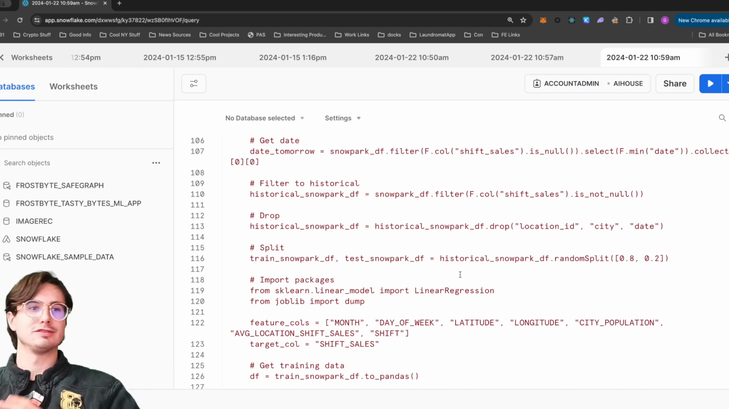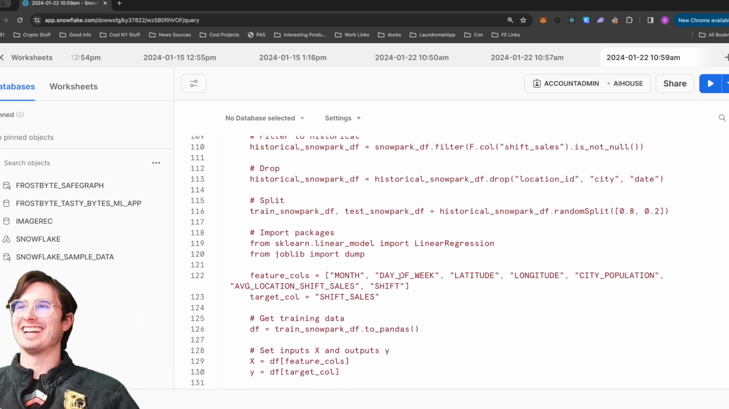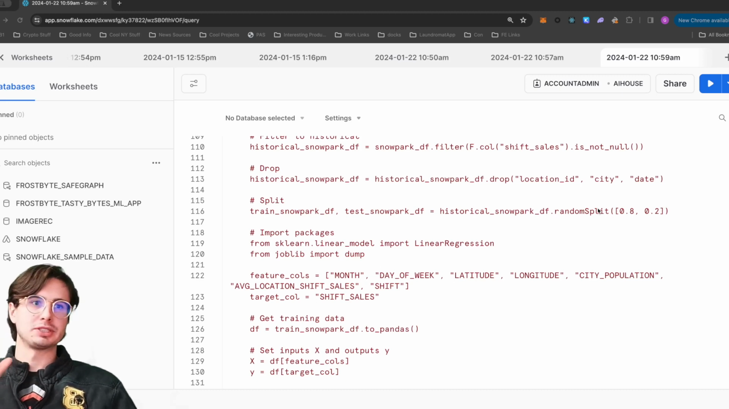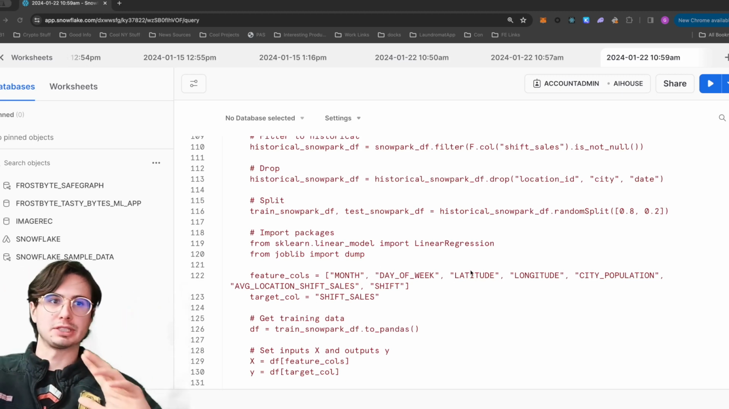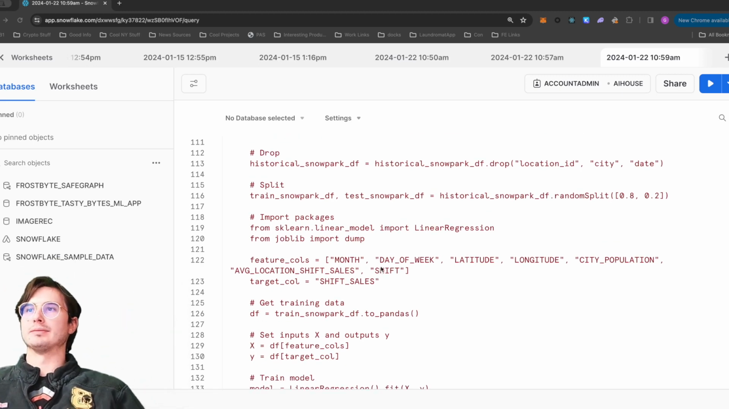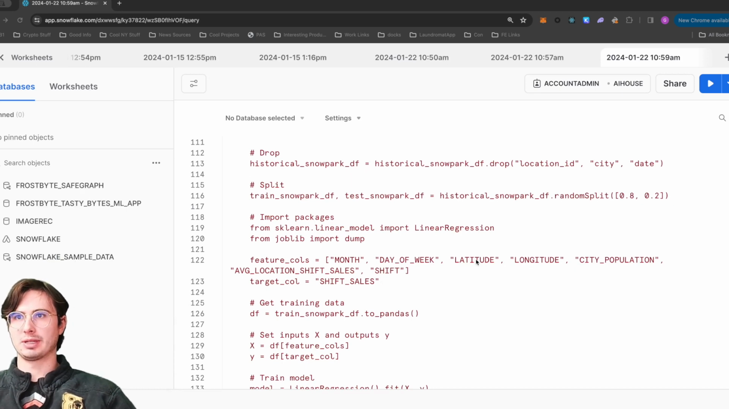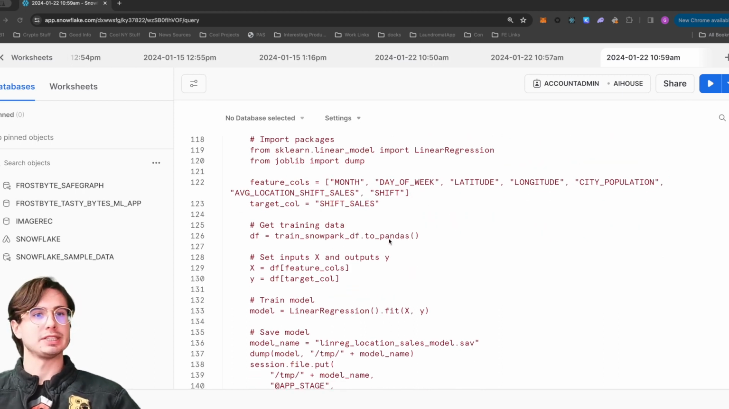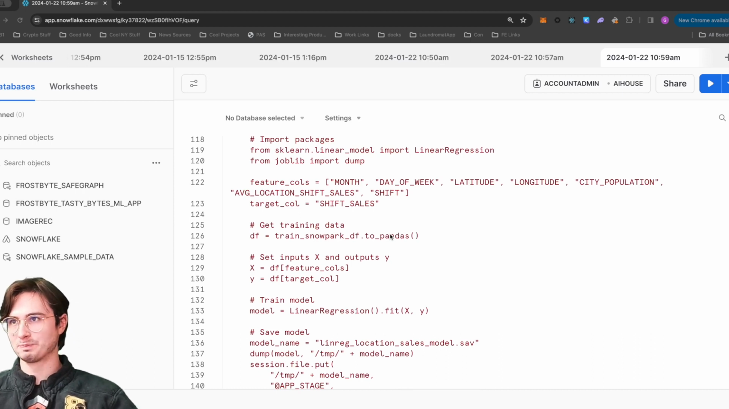A normal split, same as before. And then importing packages, so importing linear regression and joblib.dump. And joblib.dump is just taking a Python object and dumping it into a file. So here we've got our feature columns: month, day of the week, latitude, longitude, city population, and shift sales. And our target column is shift sales. We want to find out, hey, how much can we expect each location to bring us in sales?